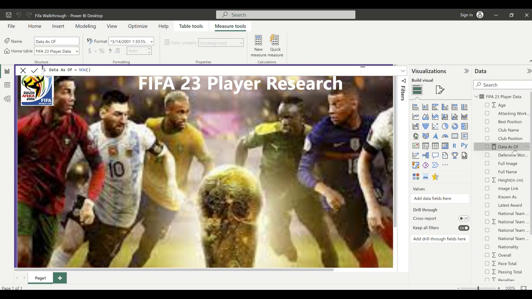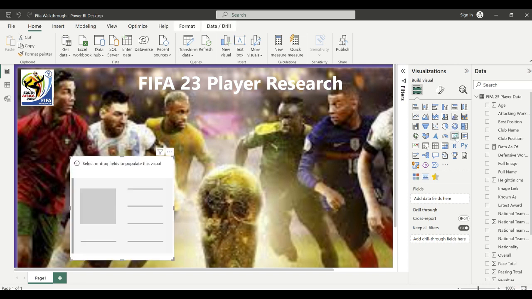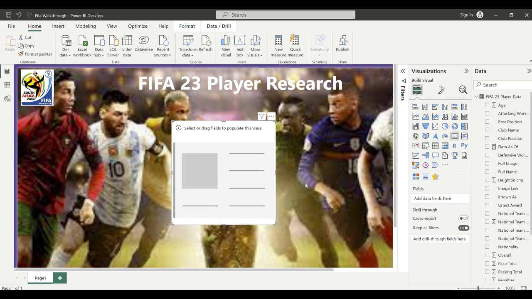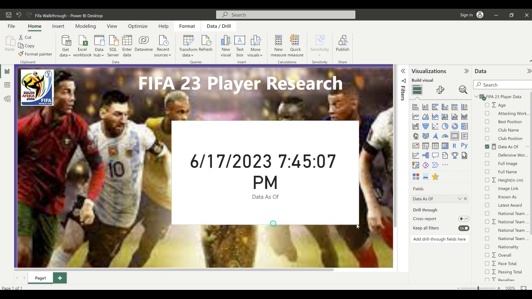now this is the measure that we just wrote. So how do we see it? We need to click on this visual here that says card 1, 2, 3. Click it. When you click it, it's going to come here on the report pane, report view right here. And then you can drag it here. Now this should show you, this is the value. As of right now, the time is 7:45:07.